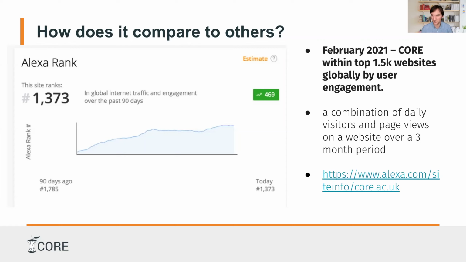And this slide shows you something that is called an Alexa rank. This is an independent metric of how much a website is used. And this independent metric is calculated as a combination of daily visitors and page views on a website over a 3-month period. So it changes all the time. But the power of this metric is basically that anyone can go and have a look at this link and compare the usage of CORE with any other website in the world. And I think that kind of helps you to put things into perspective.